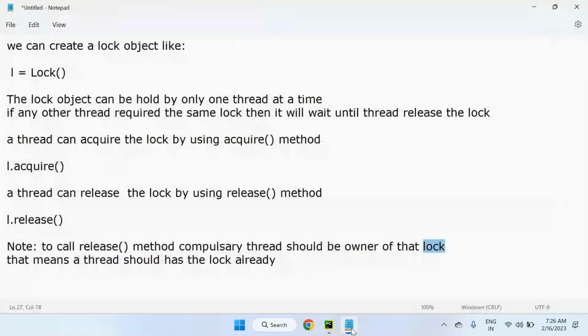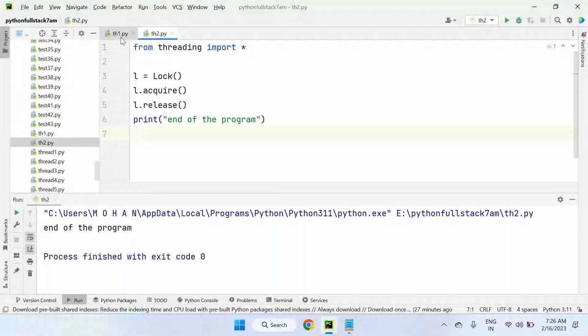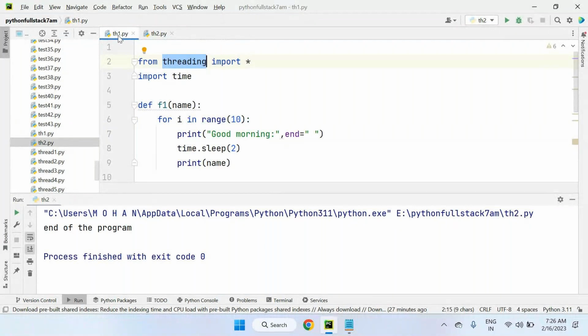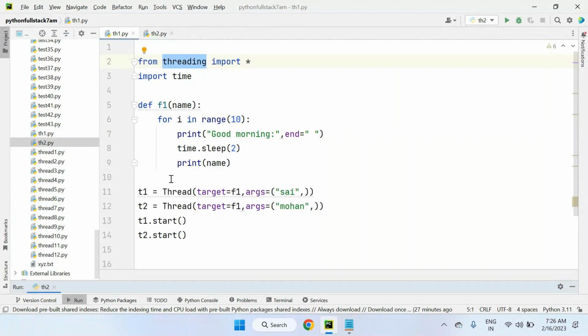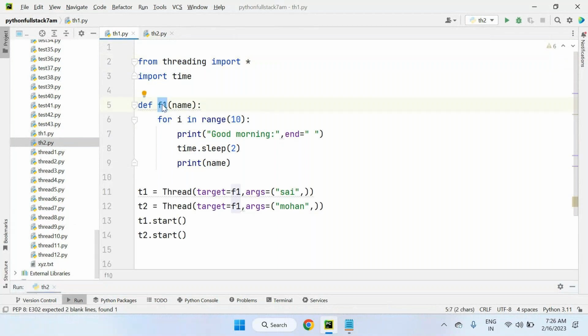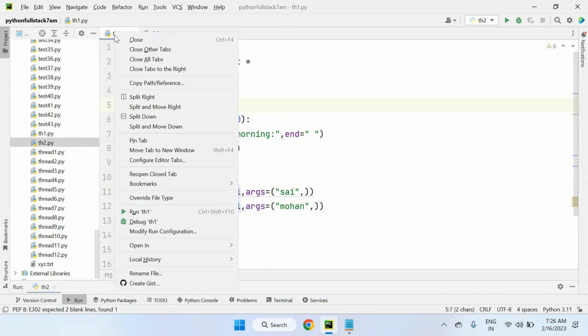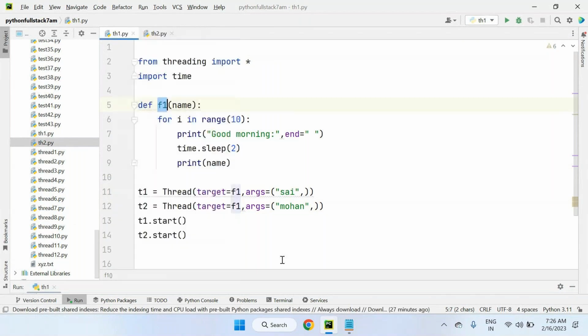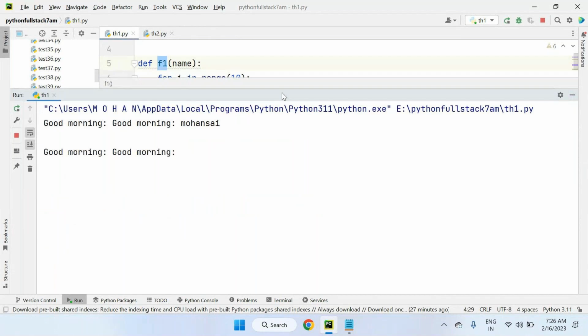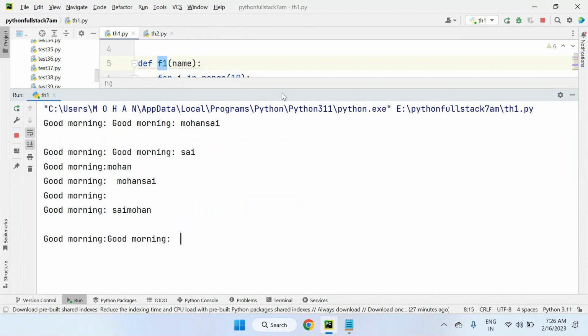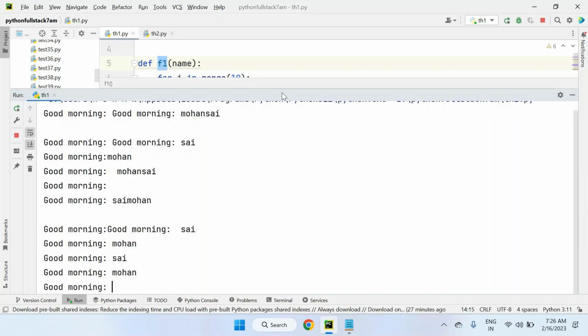Now let's move to our previous program. In the previous program, th1.py is there. Here the same function f1 is there. T1 thread and T2 thread, both threads are targeting the same function F1. So multiple threads are running in this program. Usually whenever multiple threads are running simultaneously in parallel on the same function, we will get irregular output. We are getting irregular output only, because multiple threads are executing the F1 function simultaneously.